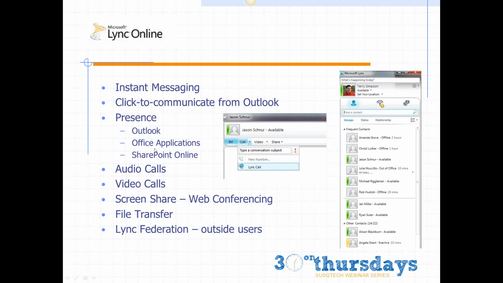And that presence goes into SharePoint as well. So if you're on the SharePoint website, you can see the status of whether you're red, green, or yellow in that environment.